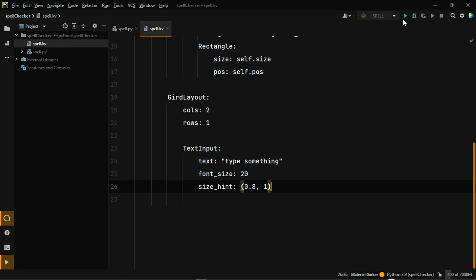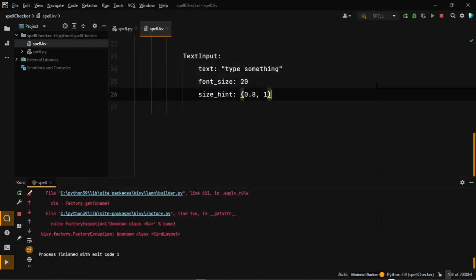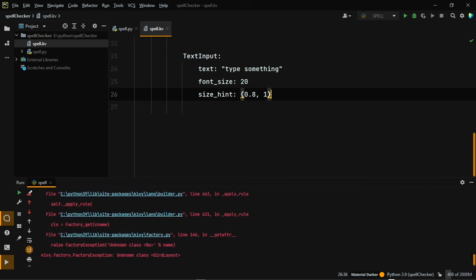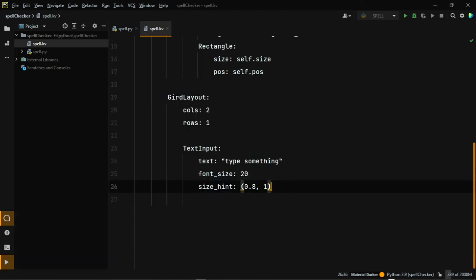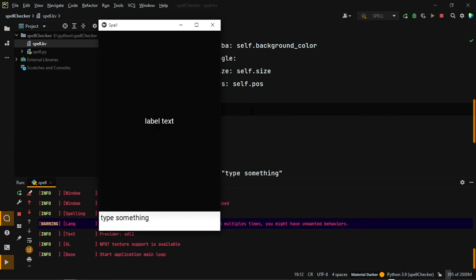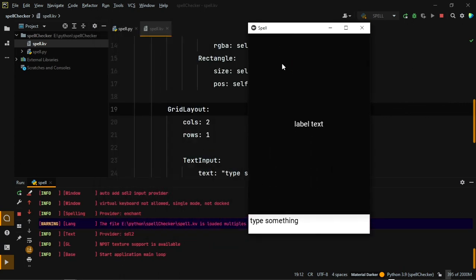And now if I hit run, okay, I'm getting an error. Let's see its problem. Okay, I'm sorry, I misspelled the grid layout. So grid layout, and now if I hit save and run it again, there you go. So this is our text input. You can type anything in here.